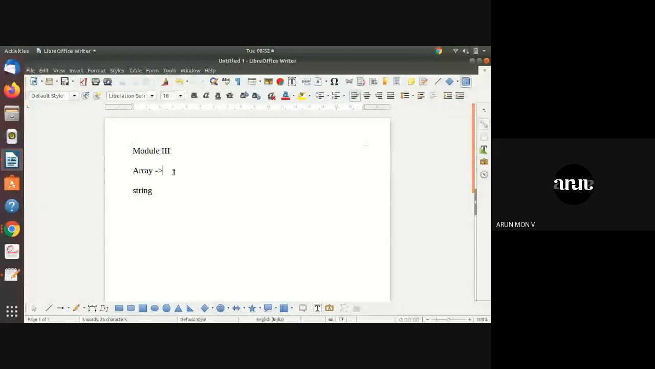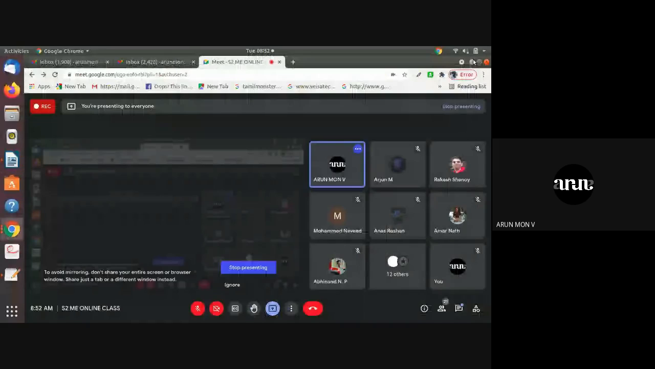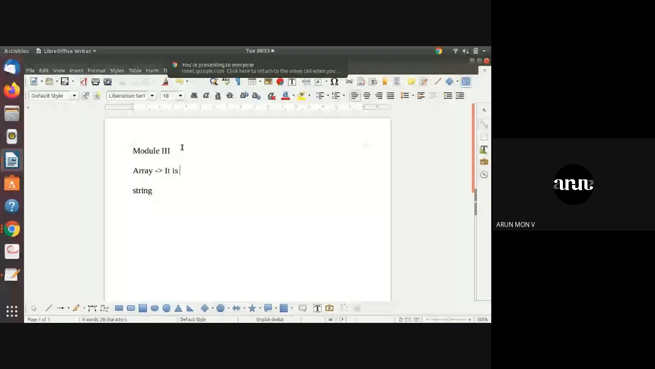Array is the definition. Array is used to store related data items. So in module 3 we are going to discuss two main topics. First one is array, another one is string.